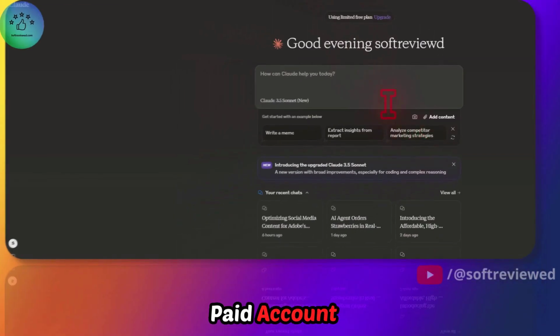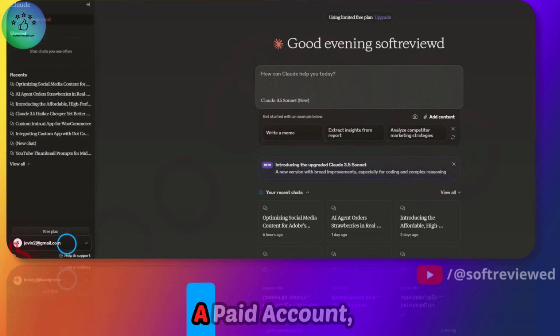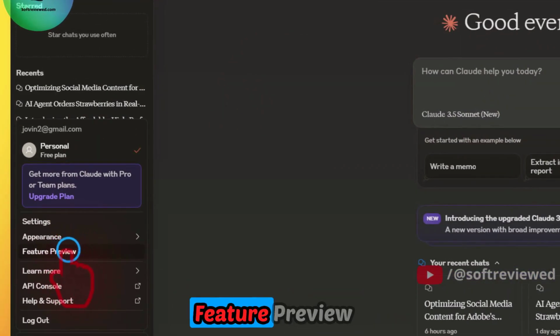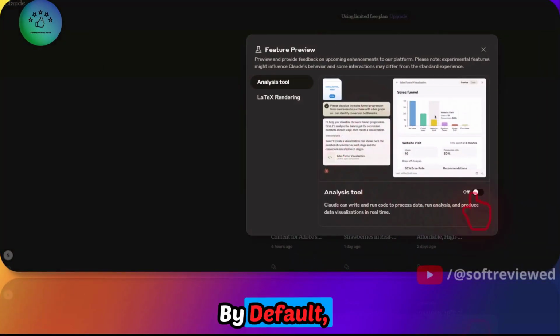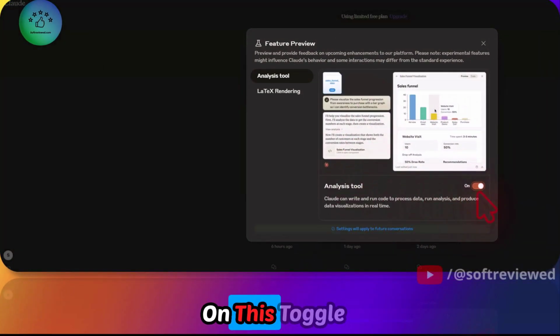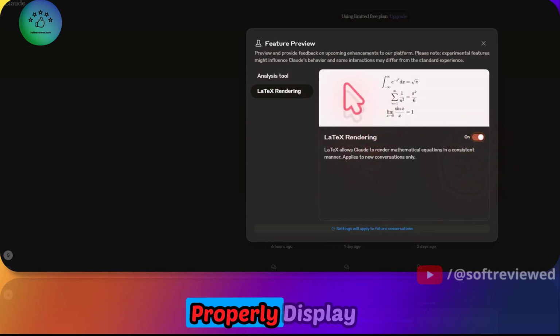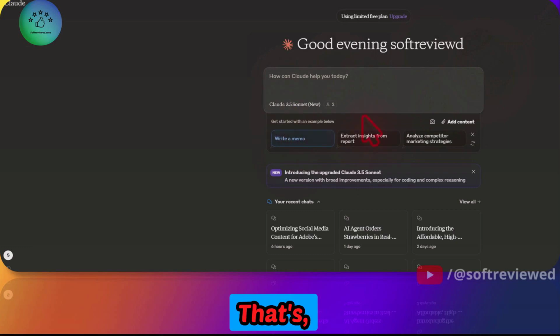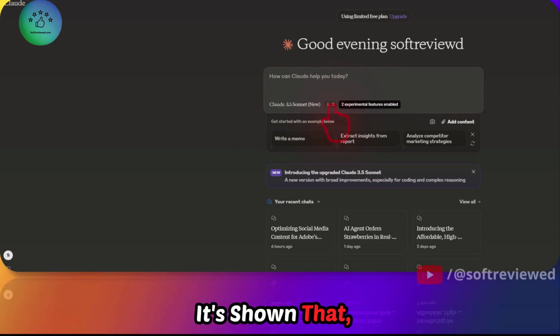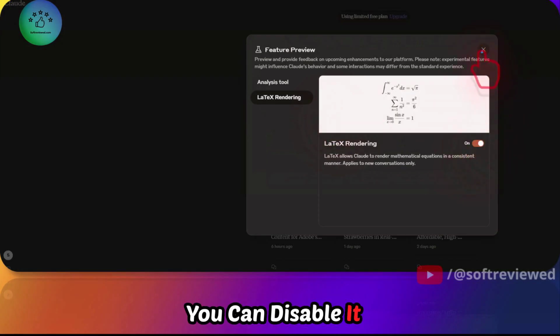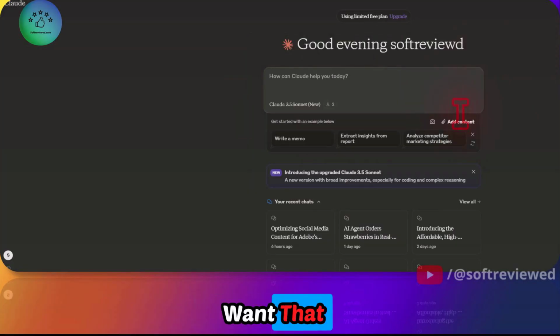I don't have a paid account right now. If you don't have a paid account, all you can do is go here and click on the feature preview. By default, it's disabled. You need to click on this toggle button, and you just click on this toggle to properly display the math functions. That's how easy it is to enable this. And here you can see using this icon, it's shown that this feature is now enabled. If you click it, you can disable it if you don't want that enabled.